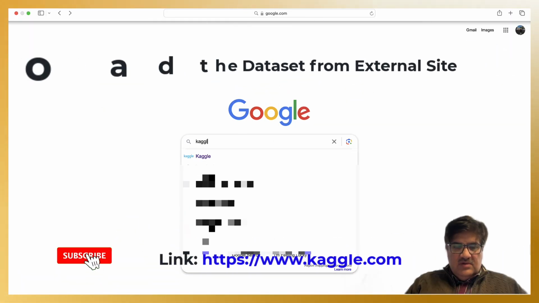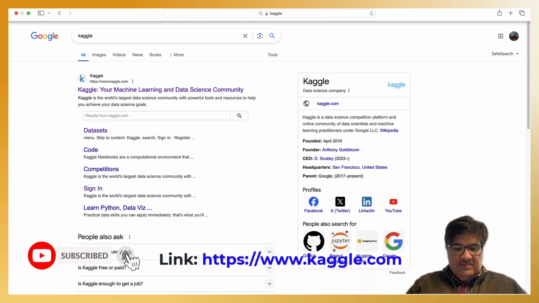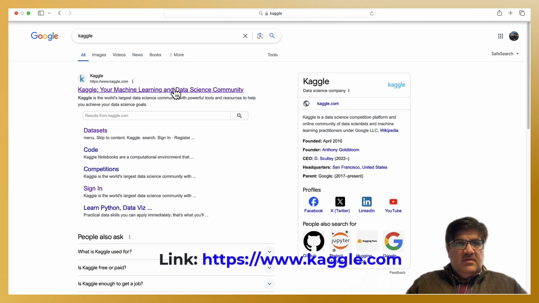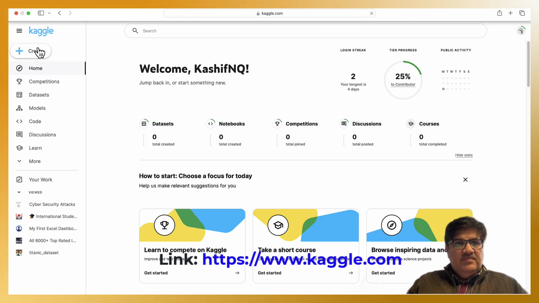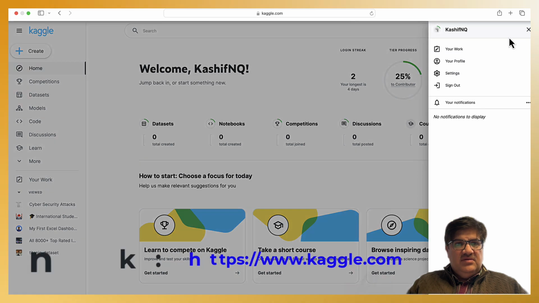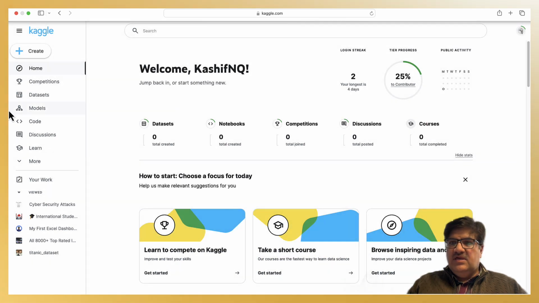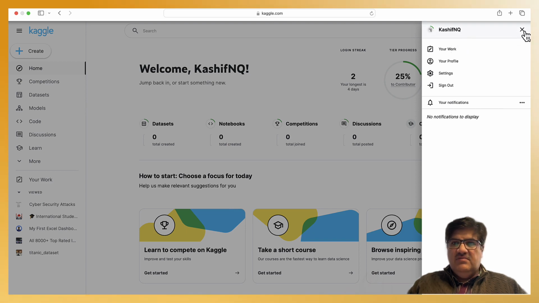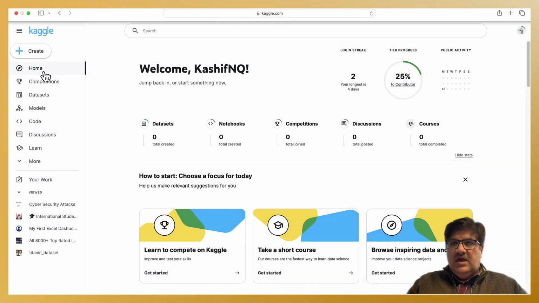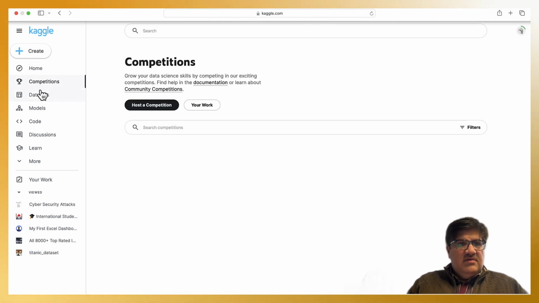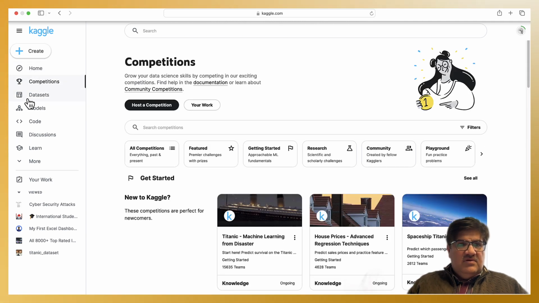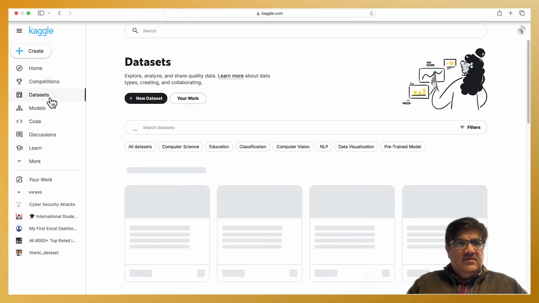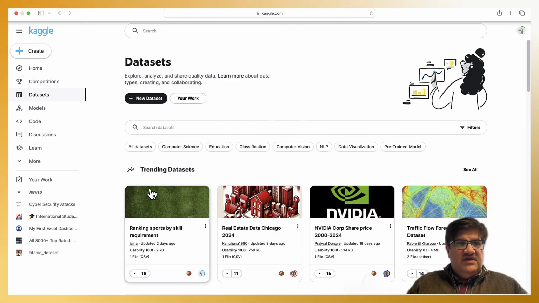First of all, you will open the Kaggle website. This is one of the dataset companies. I already have an account in it, but you can simply create a new account and then sign in. After that, you can see here we have a lot of sections, and here we have the dataset section.